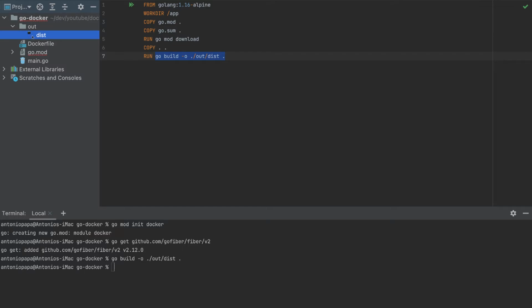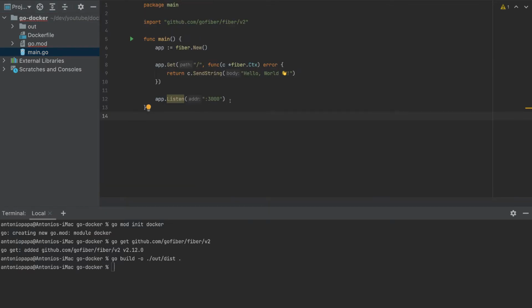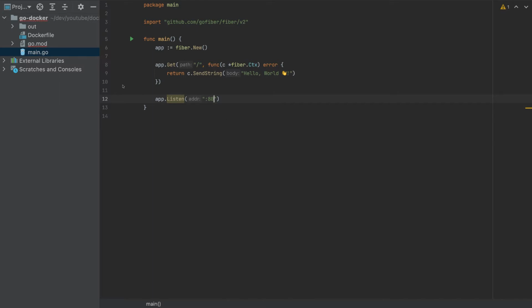Now that we have this executable, we run a command which is simply out dist. That's it. You can name it whatever you want. I named it dist, and we simply run this file, and it runs okay. One last change that I will make: all backends need to listen to port 80. So I don't want to listen to port 3000. I will listen to port 80, but this will be the port inside the Docker container. So don't worry if this conflicts with your browser.